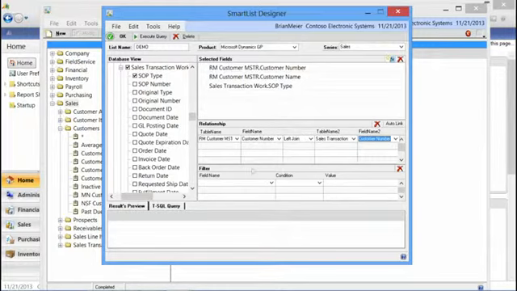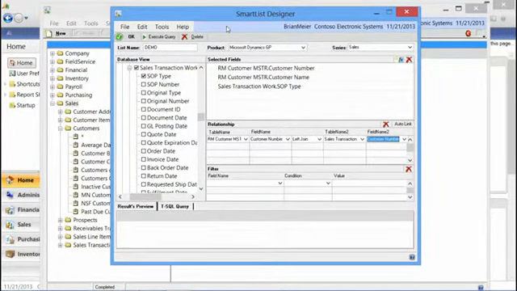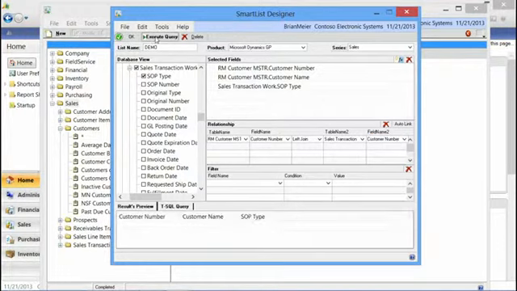We also have the option to do filters. So in this case, if I just wanted to see information pertaining to customers in Minnesota, I could simply go in and add a restriction for those customers. The really nice thing about the SmartList Designer is that it's not necessarily a trial and error application. Once we have the information selected, we can go in and run a query to see the information that's available.